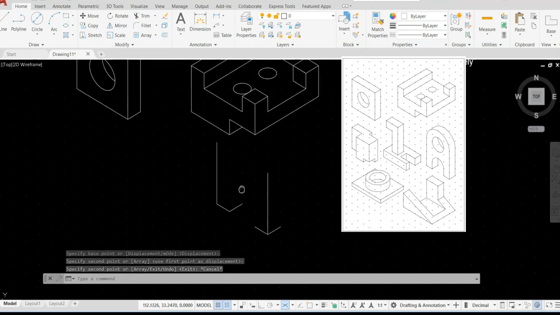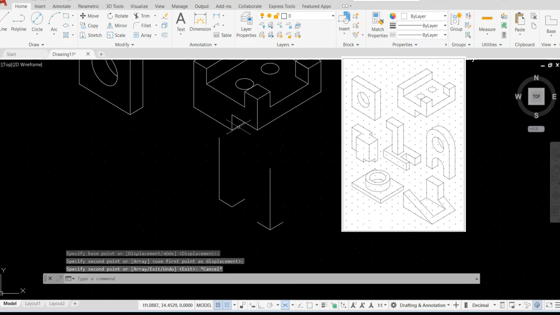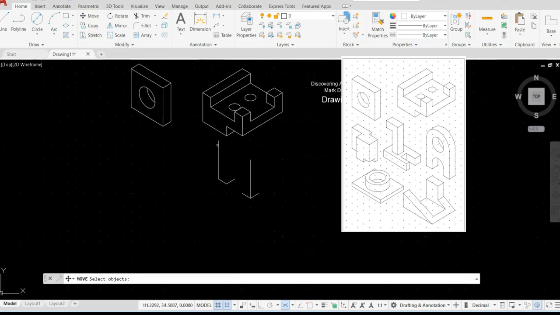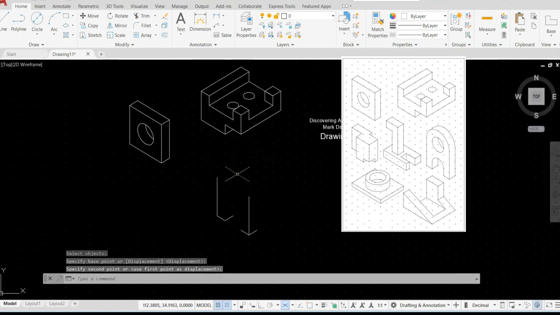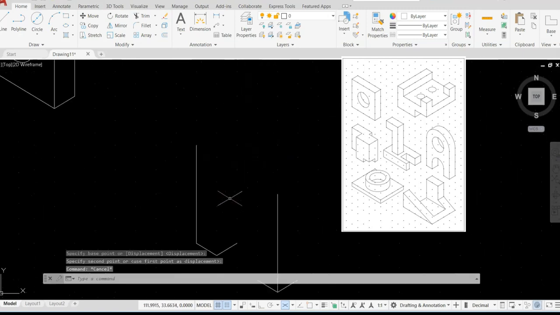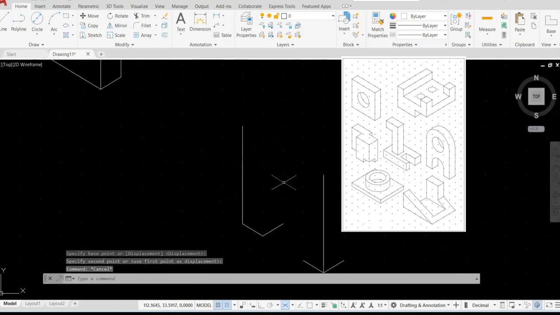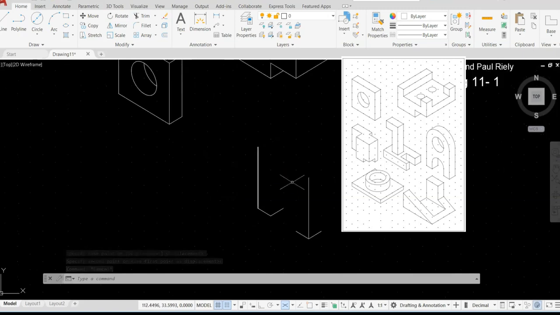We can go and draw the arc. Let me just move this drawing a little bit so they will not overlap. Okay, now let's move on to the next step.